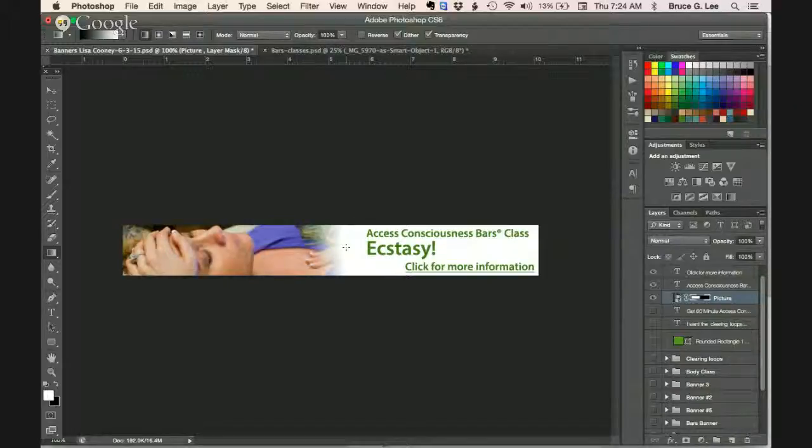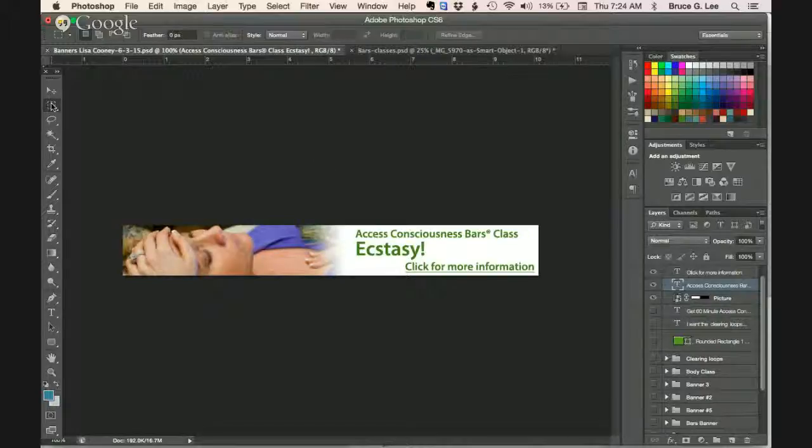And look, now that we've done this, it looks like we have a little extra room over here on the right. We might want to adjust our type layers, right? Our click for more information is probably okay, but our access consciousness bars class and ecstasy could potentially be moved over a little bit to appear even. And look, there we've got a banner that looks almost like we want it to.